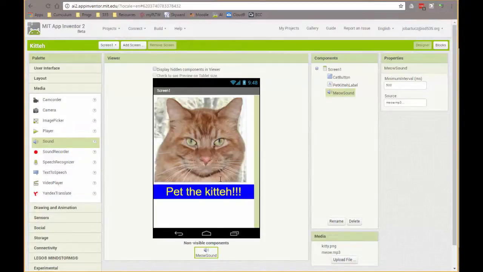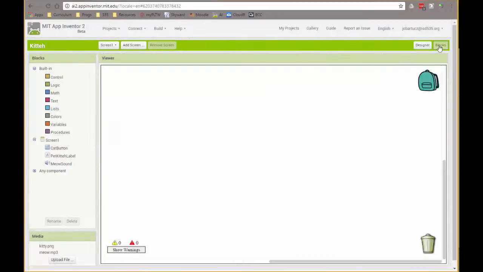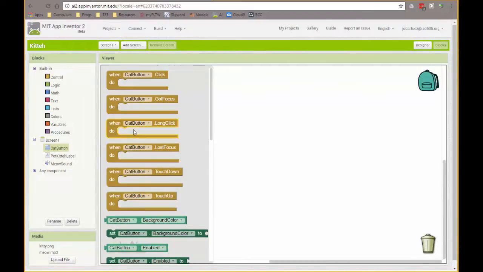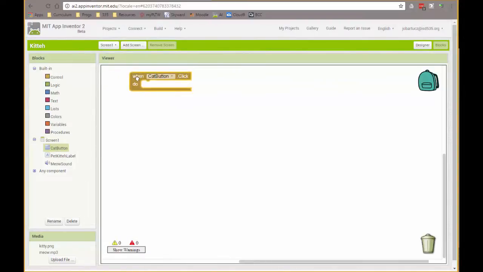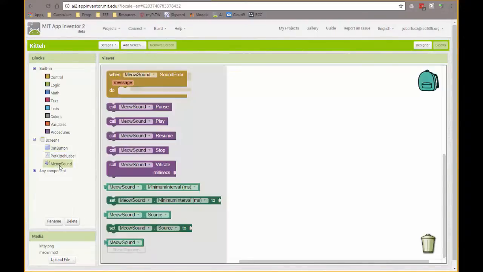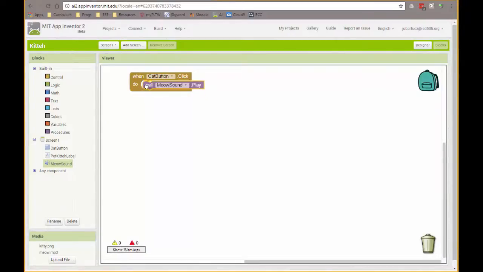All right. So we've got everything kind of the way we want it, but it doesn't do anything. It just sits there, and the button doesn't work because we haven't told it to do anything yet. So we've got to go up here in the corner where it says blocks and click on that. And as you can see, there's nothing here. There's no code. There's no program. So what we need to do is go down to our cat button and say, when the cat button is clicked, we're going to go to the sound over here in our blocks again, and we are going to call play on our meow sound.